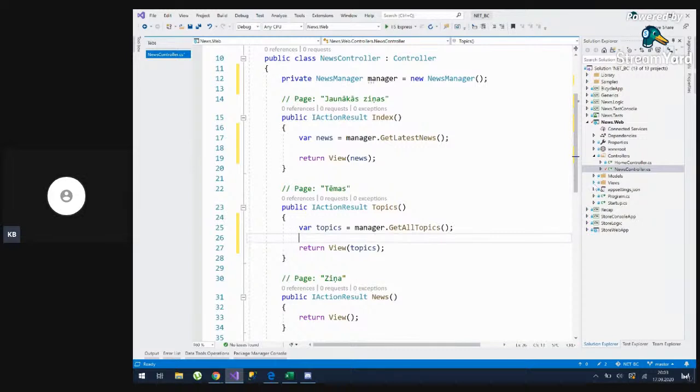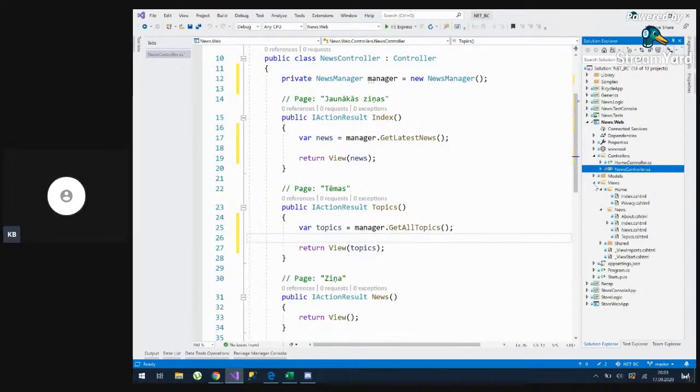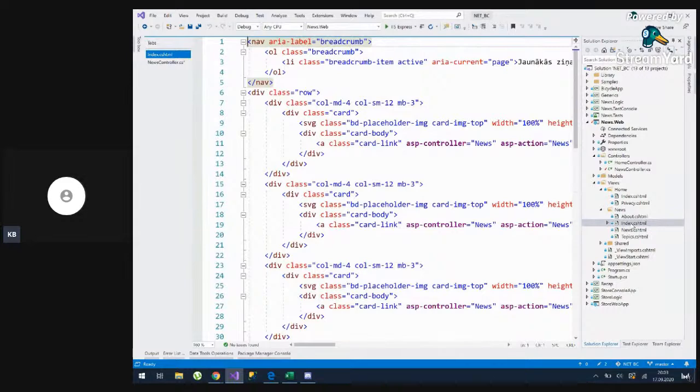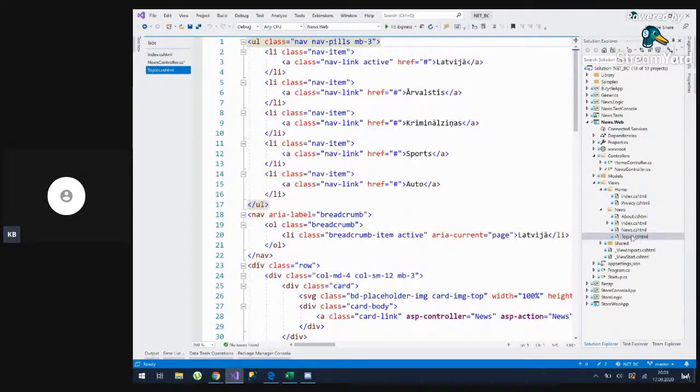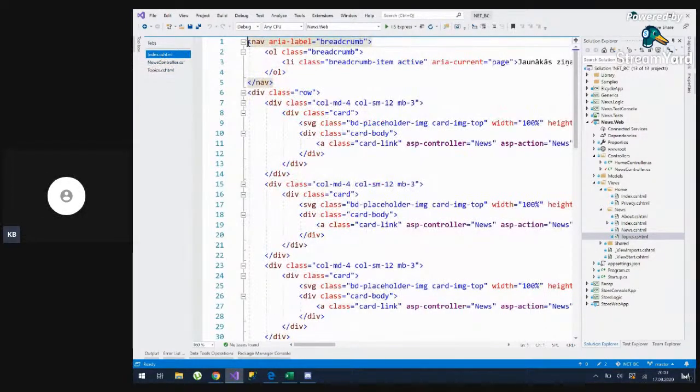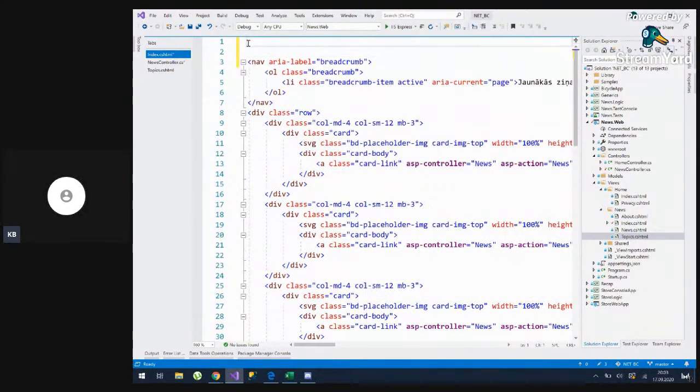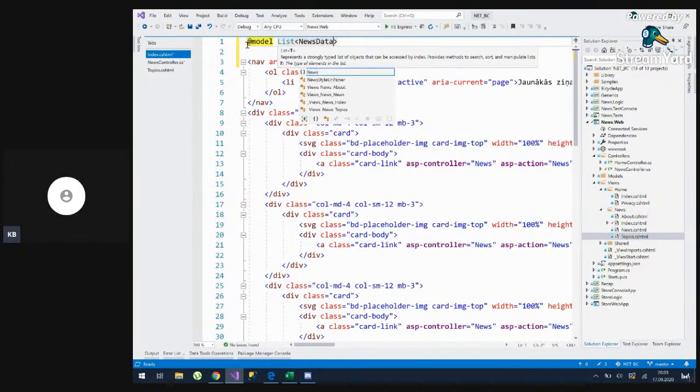And next step is to implement changes inside views. So views that we need to change are index and topics. So index CSHTML and topics CSHTML. Two views that we need to modify now. So for the index, we need to specify that the model is the list of news data.